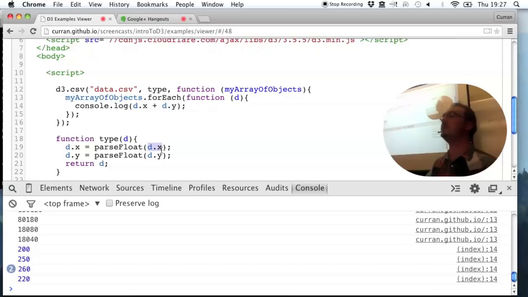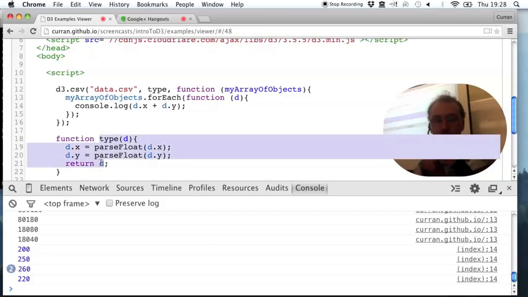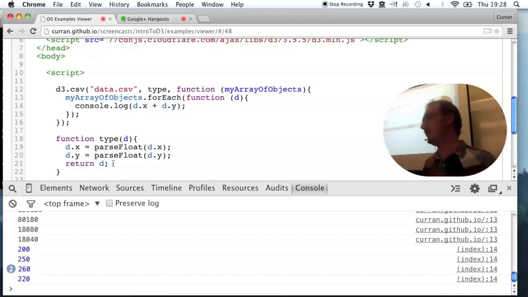When d.x comes in from the CSV file, it is a string. When you call parseFloat on d.x, where d is one of the data elements, you can assign that number, no longer a string, to d.x. It overwrites the string. You could return some other object, but it's just returning the original data object with the strings replaced by numbers. So this time, when this function gets called with the array of objects, these are actually numbers. When you add x with y for the first row, you get 200, which is the correct behavior. You need to do this when you parse any numerical data, and it's really important.